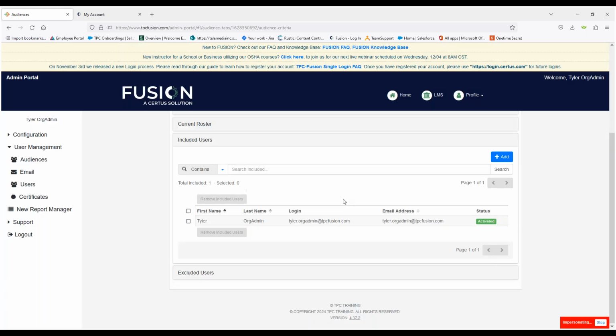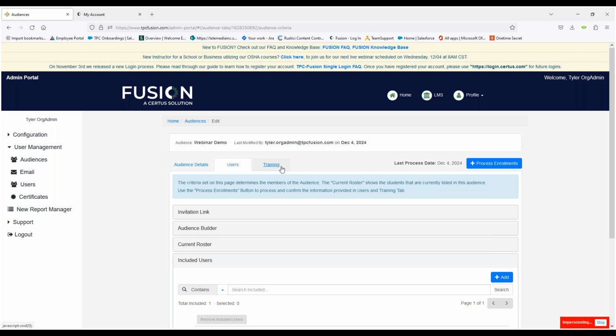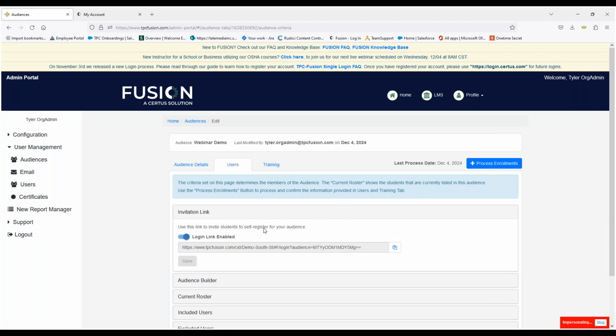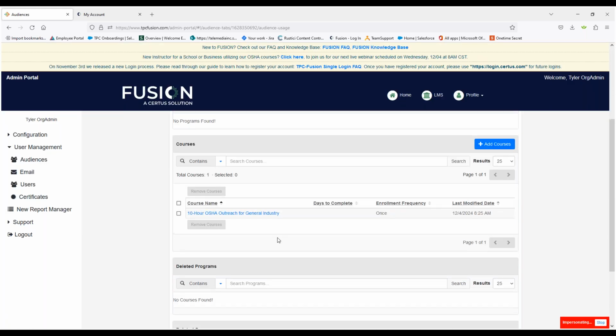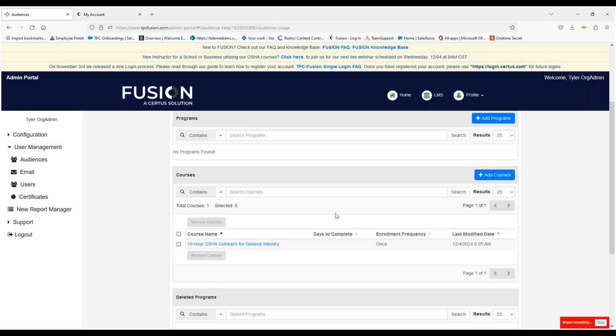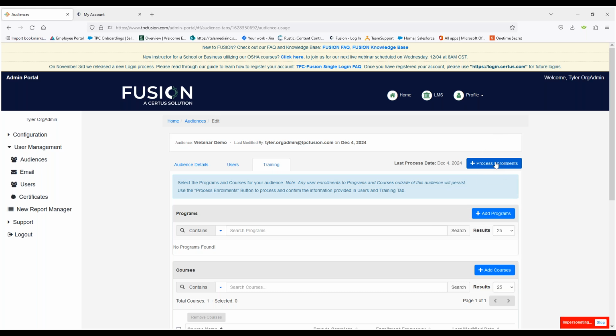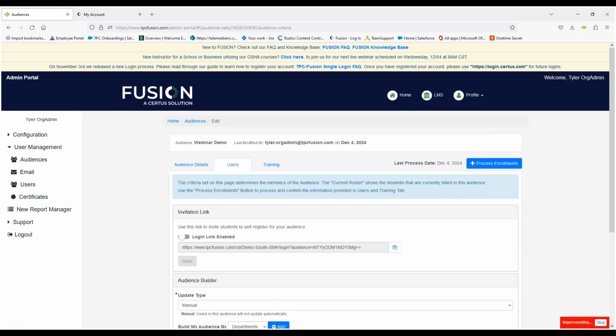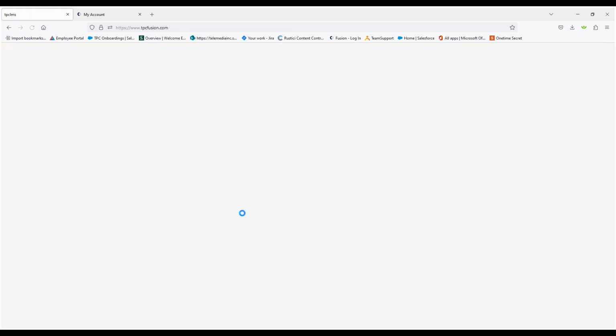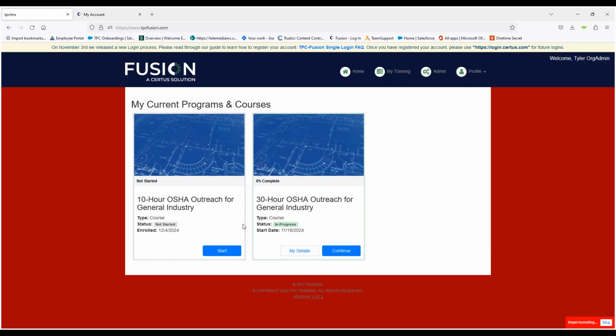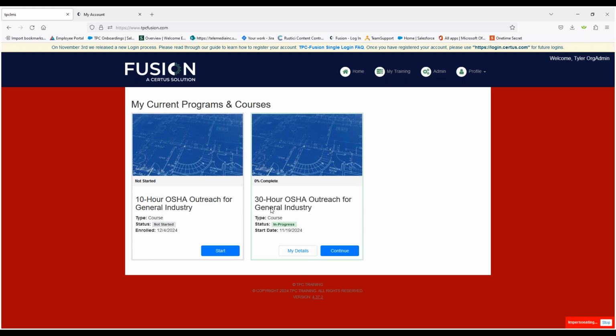What that tells Fusion is, hey, anyone in this updated list, make sure that they receive the training that has been defined. You do not need to go in as an administrator. If you're using the invitation link, anytime someone self-registers, you don't need to come back here and click process enrollments. It will automatically set them up in the training that you defined in the tab. But again, when you do make any changes to this training tab, be sure to click process enrollments to save those changes. That way, when someone does self-register, they would receive those courses. We'll see now, back in the LMS, I have access to both the 10 and the 30-hour.